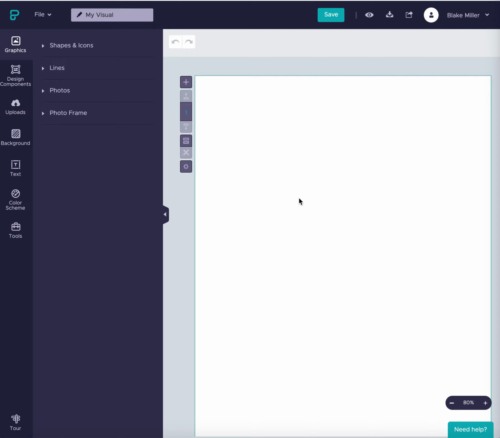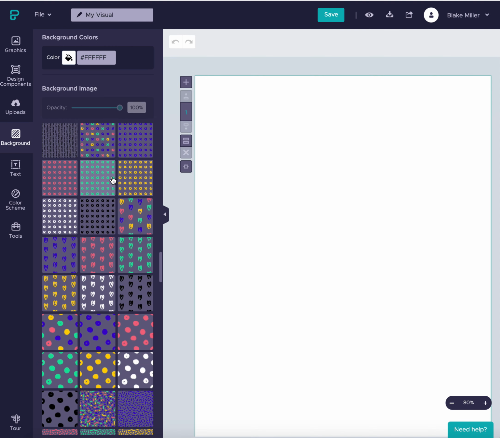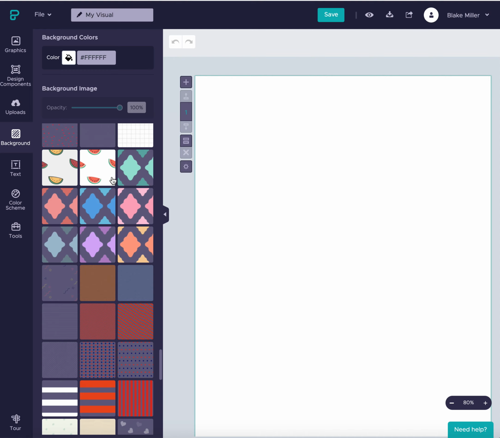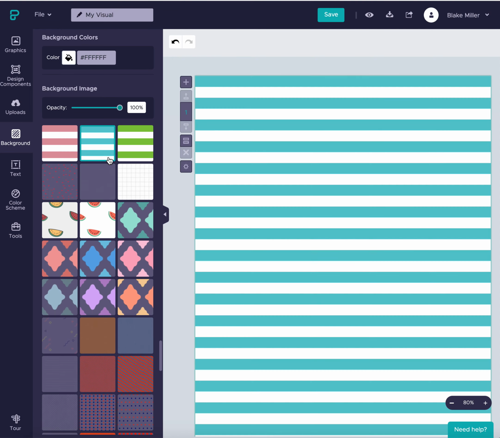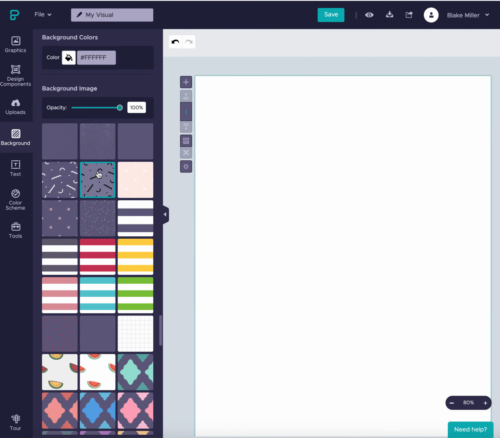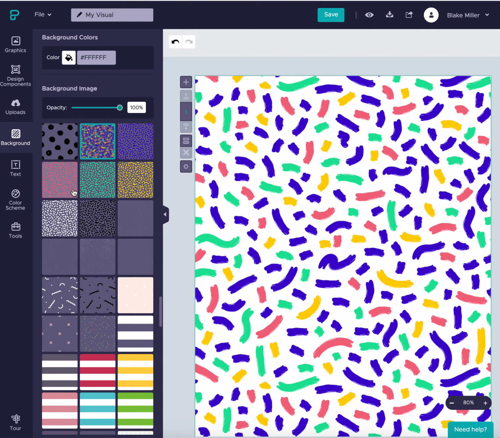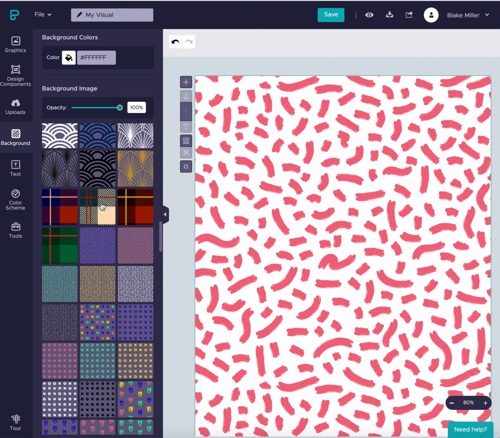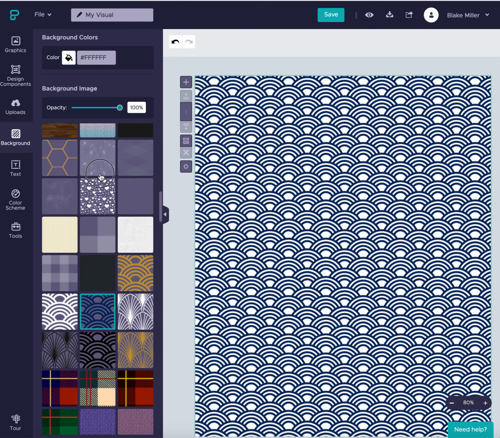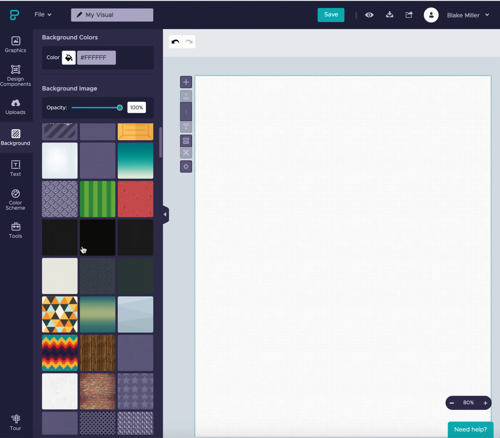So the first thing you're going to want to do is add a background. So I'm going to click background here. And then I have all of these different options you can go through. Once I click on them, it'll put them in as my background. Okay. You'll notice sometimes that some of them don't really show up as much. Okay. So depending upon the background that you're using, right?